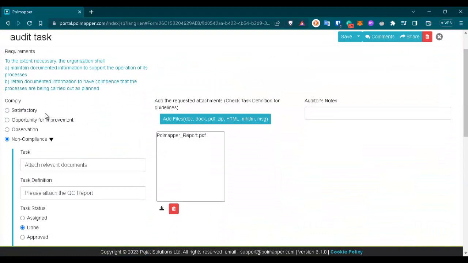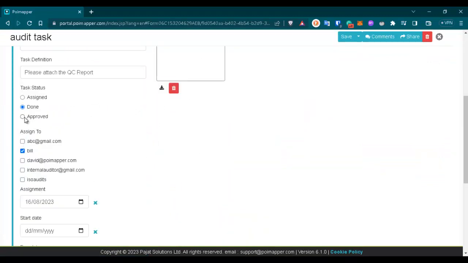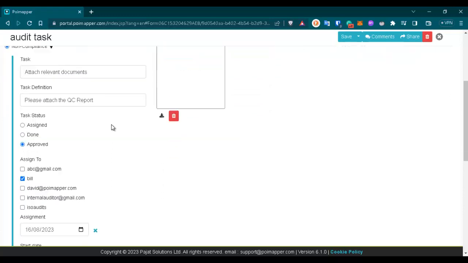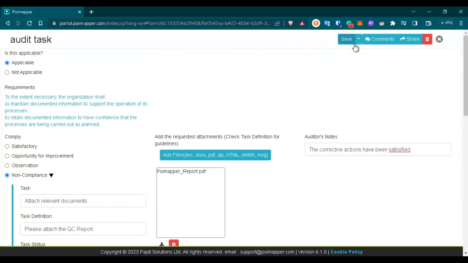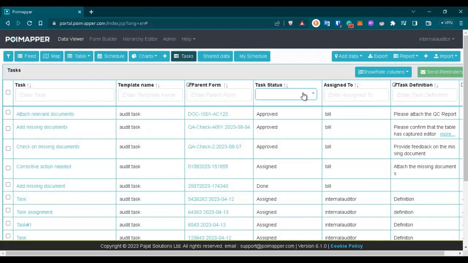For tasks that have status Done, we need to open them and confirm that the corrective actions have been applied. If satisfied, on the status questions, select the option Approved. Make sure to save the task form. If you go back to the task view, you should see that the status column has been updated. The status cell on our Add Missing Documents task should show the task as approved.